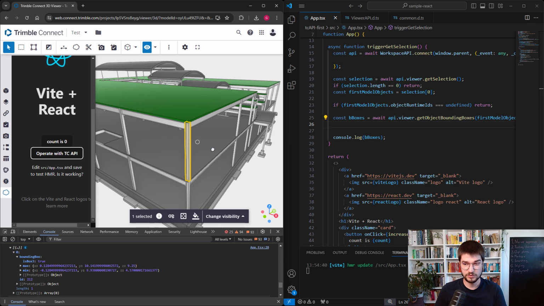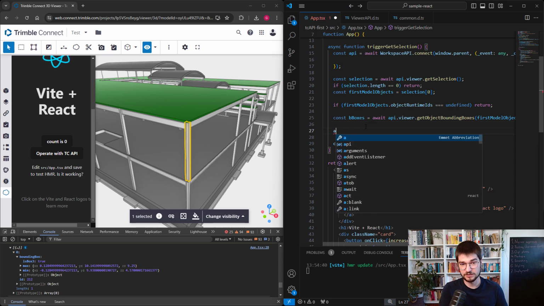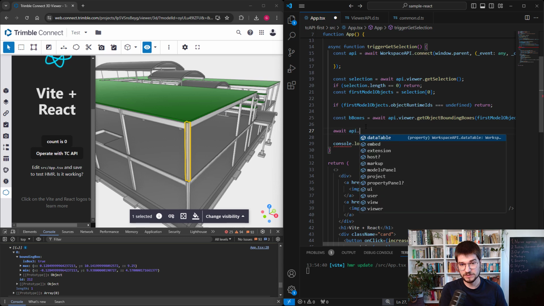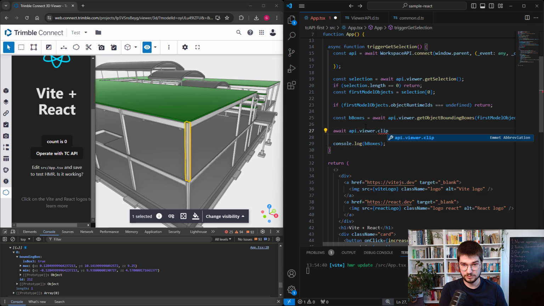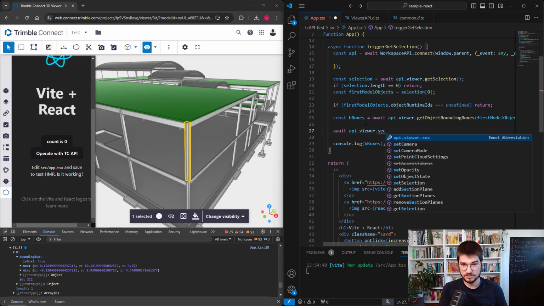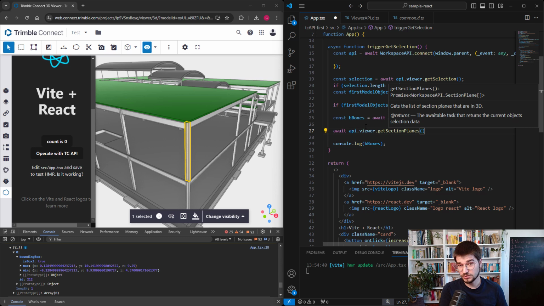And now what we want to do is create the section planes. And let's try checking what the API is offering us. So I will just go to the viewer and click plane, section plane. What is the name? Section plane. So we can add, we can get or remove. And let's start with just getting, just to see what exactly those section planes are.